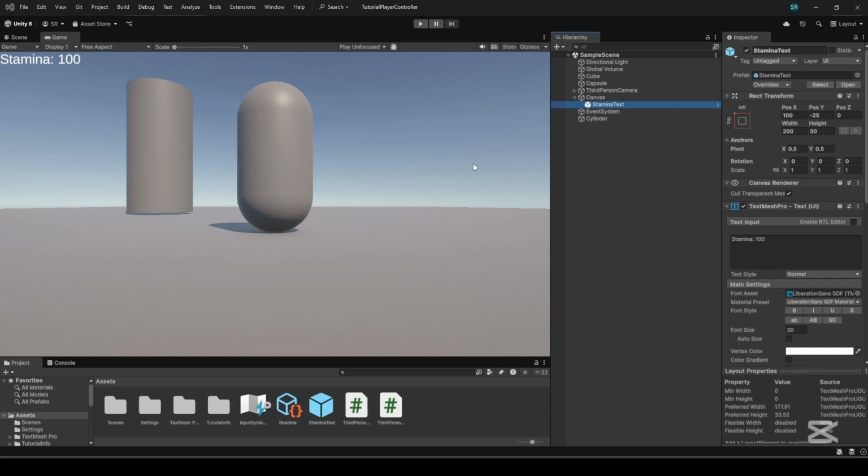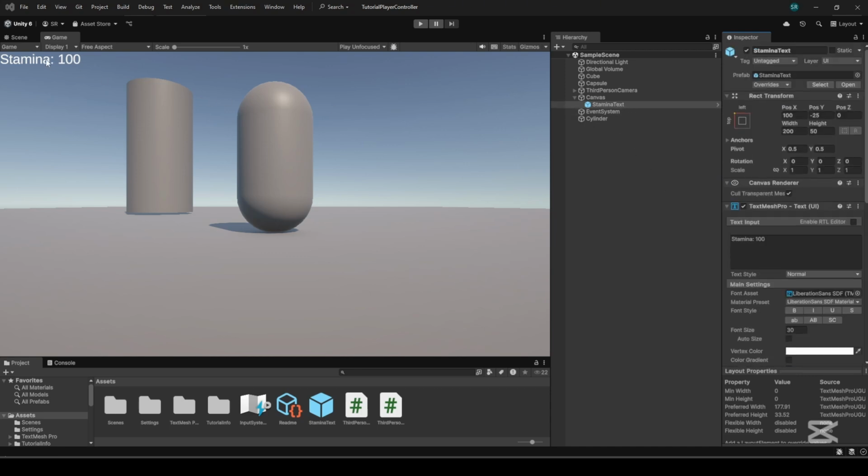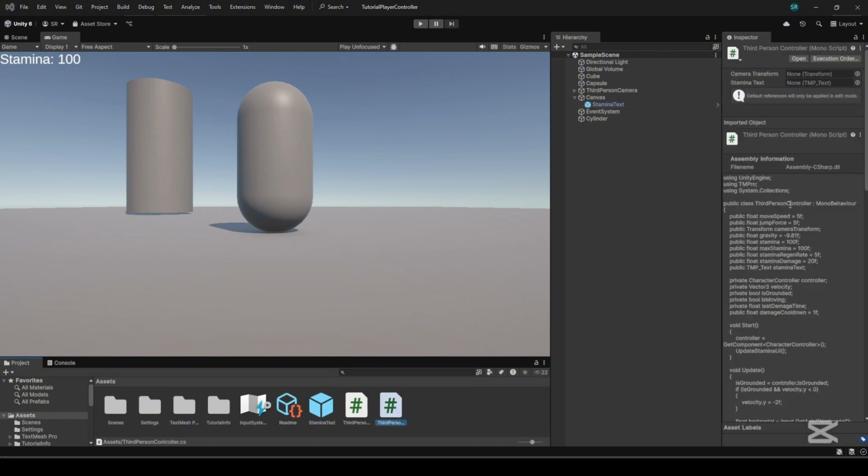So by default, this thing here is in the center, so you can just click on here, hold Alt, and then click on this one to make it go on the top left. You can make it top right, bottom. It all depends on you. You can change the text input to anything. So for the sake of convenience, I just set mine to stamina 100, which is the maximum stamina that we have. And then everything else you don't really need to mess around with, because all the things that happen with the stamina UI is done through the third-person controller script.